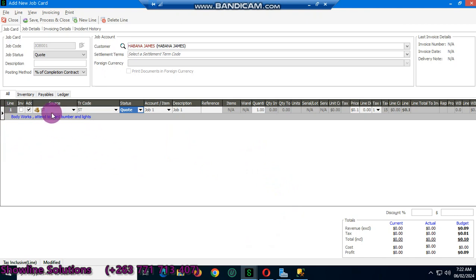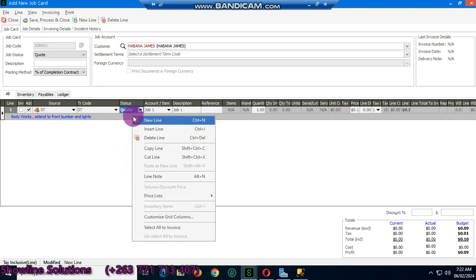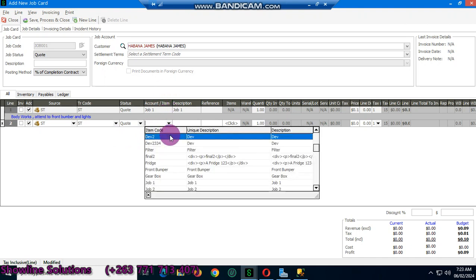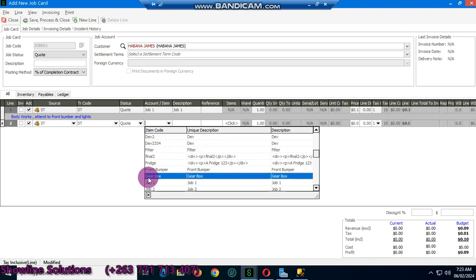And then we start entering all the items that are related to this job that we want to quote. To do that, we can just right click here and click on new line, and then a new line will pop up. You come under this column written transaction code, select the transaction code stock, and then you go next to this column and select the item that you want to quote. Maybe we are quoting here front bumper.